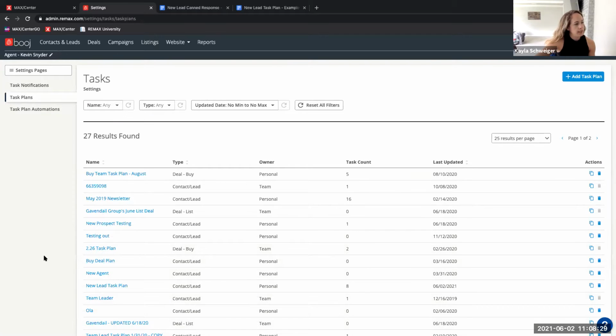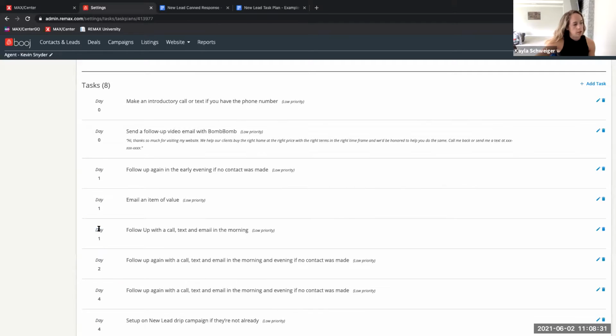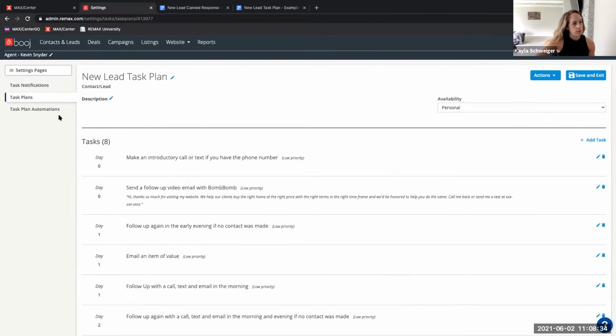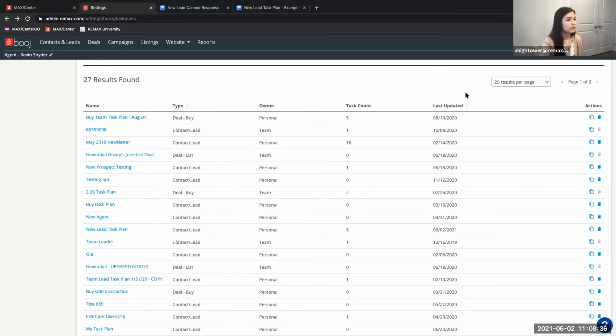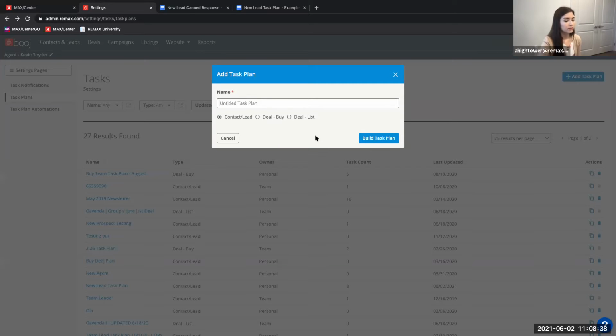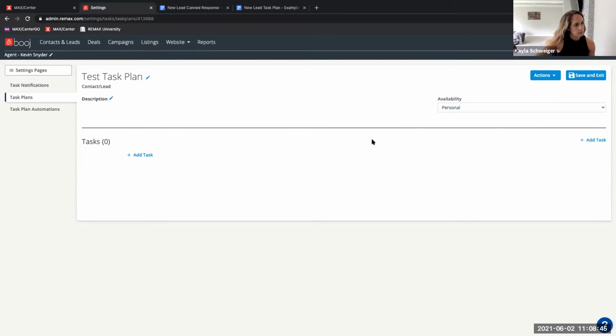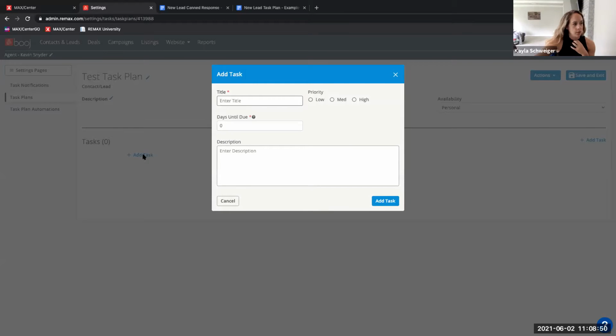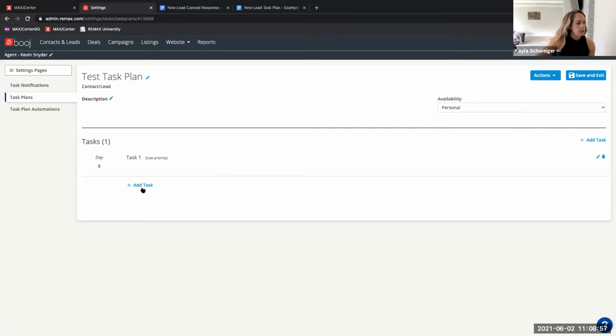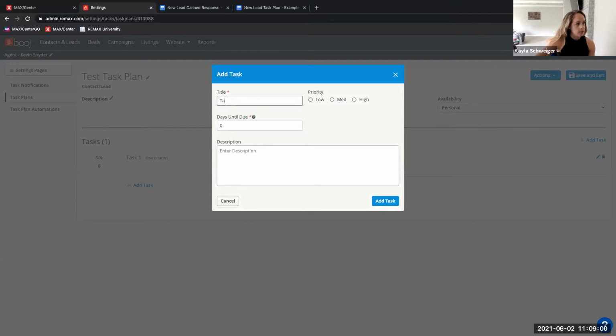So when you are creating a task plan, just go to create a new one from scratch. Create a new one, okay. You just label it test. When you add a task, we'll just keep all of these at day 0 for right now. Say task 1 is the first task you enter. Click add task, and then you click add task again, task 2. It's going to go in the order that you put it.